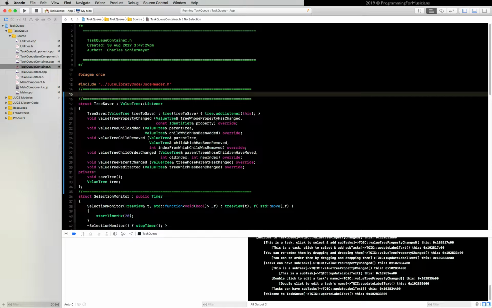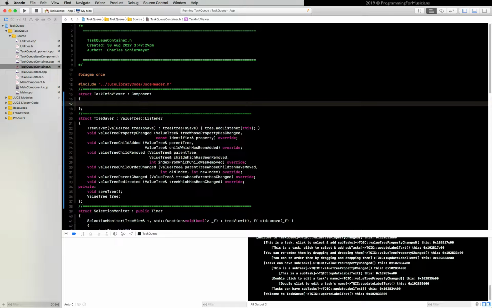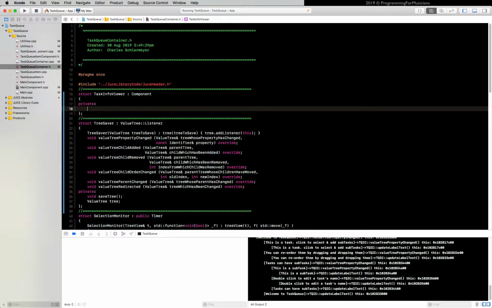Okay, number one, let's see, struct TaskInfoViewer. That's a good name for it. It's gonna be a component. We're gonna need a tree to read from. Private ValueTree tree. Autocomplete? No autocomplete. Xcode, you gotta get your autocomplete game together.